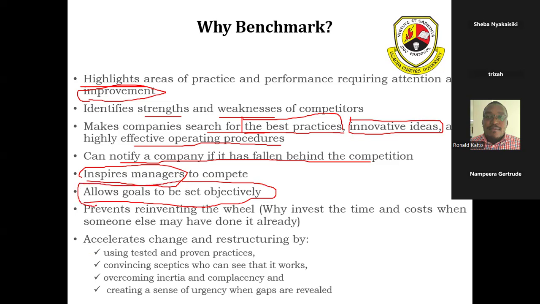At the end of it, once the team is inspired, it allows you to set objectives and goals which you intend to target and hit. Then it also prevents reinventing the wheel. Why? You're seeing how somebody else is doing it, and now you say we want to do the same thing. You're not starting afresh. But remember, as we said, it's creative adoption, not copy and paste. So it also helps to accelerate change and restructuring, in all these different ways.